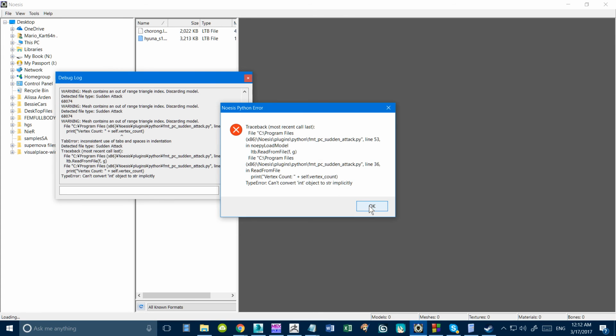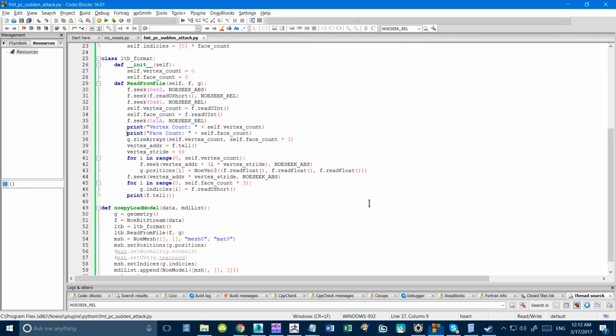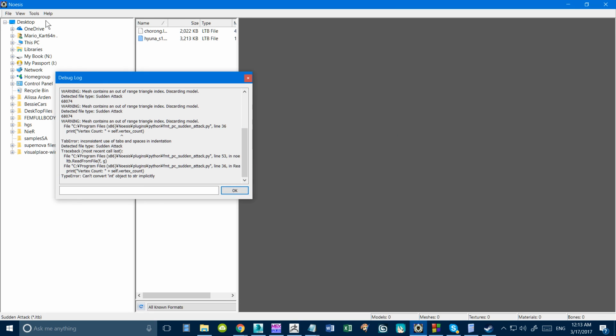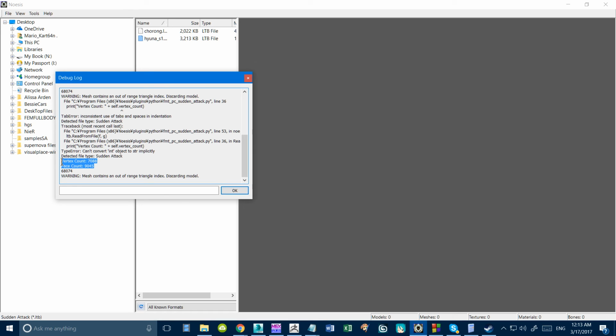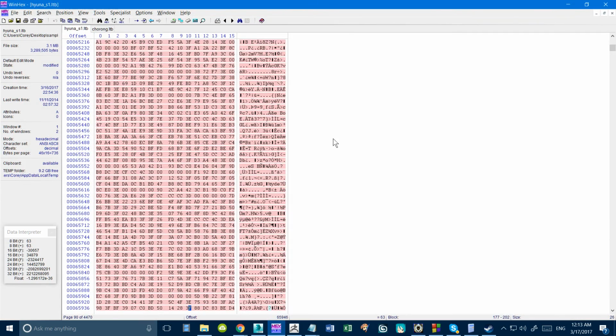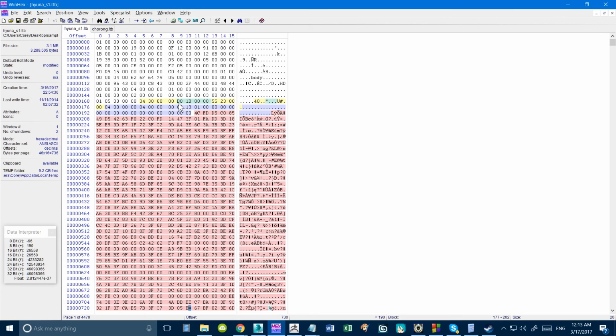Okay, so let me just understand this. String implicitly. Does that mean I just need to convert it into a string? That's freaking stupid. Okay, so convert this into a string, please. No. Okay, so we got the vertex count and the face count. So let me just double check this. So this would have been the vertex, that would have been the face count.